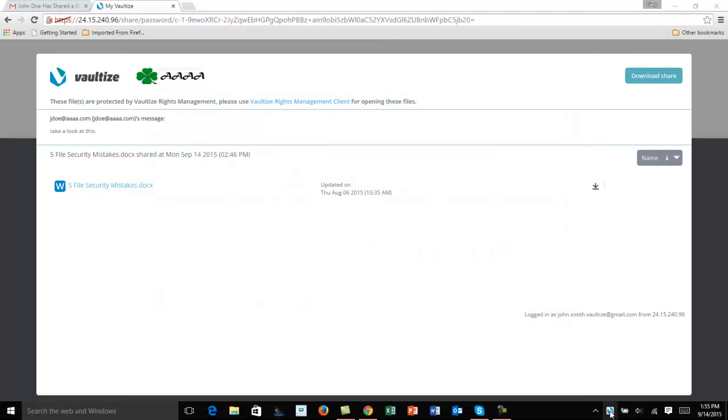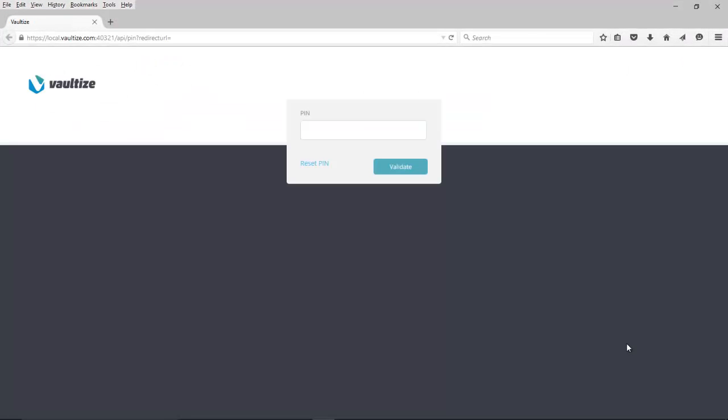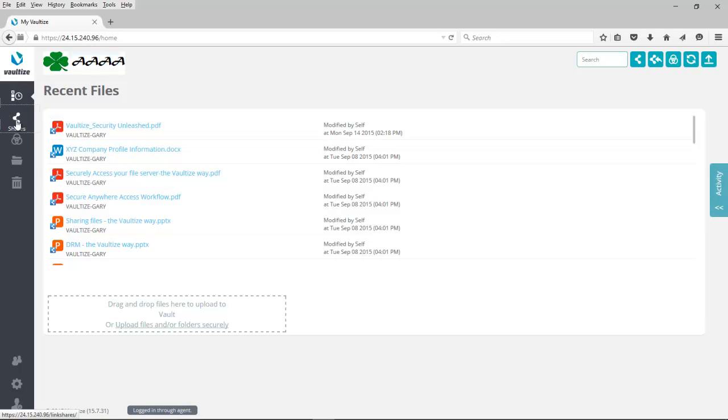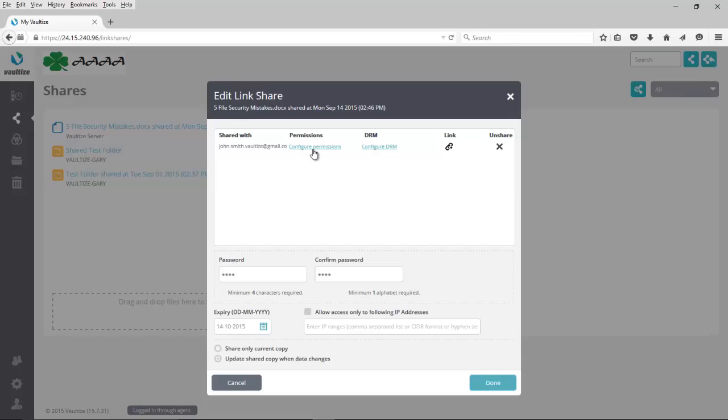We're going to go back to the Vaultize client. We're going to do a right mouse click and go to My Vault. Remember I told you that you can edit those share links on the fly and not have to resend it? Well, I'm about to show you how you can do that. We're going to go to our shares, come over to that share, and edit. We're going to let the DRM piece remain the same, but we're going to change what the person can do, and make it so that they can only view it. We're going to take off edit. We're going to click done.